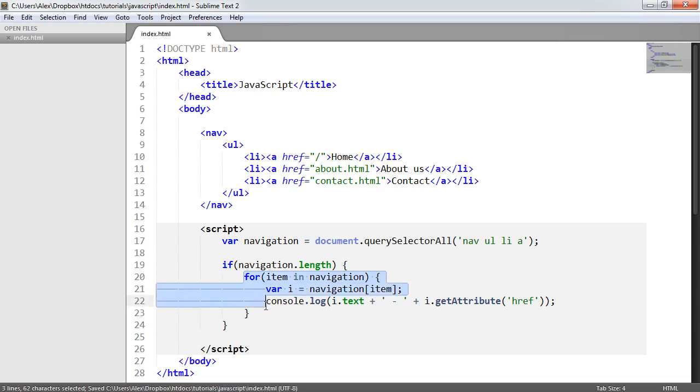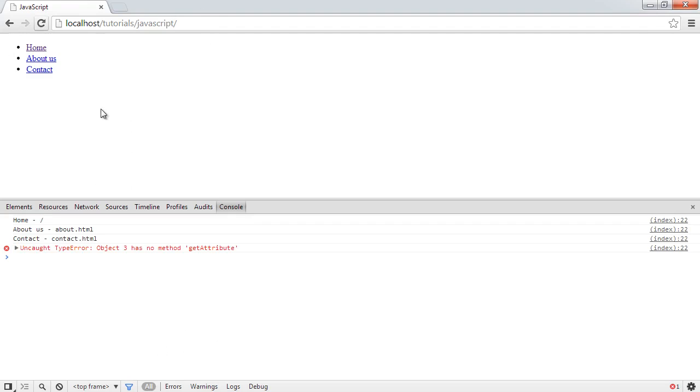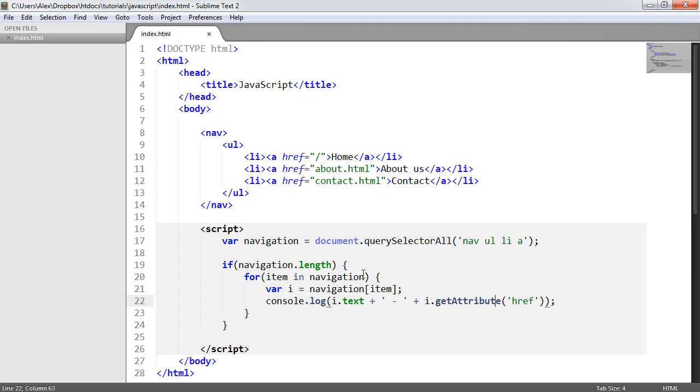So what that's now going to do is loop through each of our navigation items. We're going to assign the current item that we're at in the current position to the variable I, and then we're going to get the text separated by a hyphen, and get the href attribute. And that'll just output home, home / home about.html, home contact.html. Now you can see here that we've got "object 3 has no method getAttribute". Let's just take a look at why that might be.